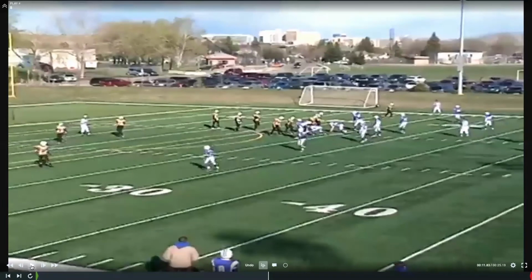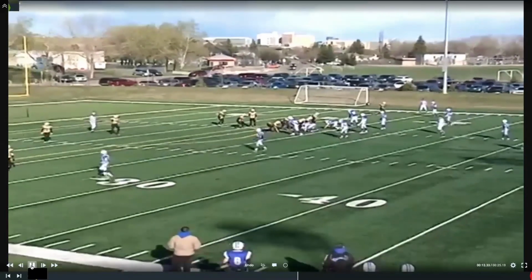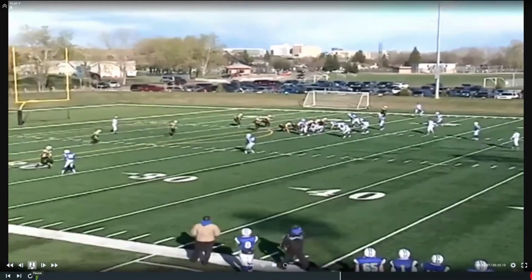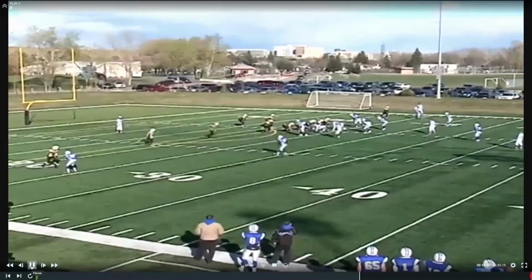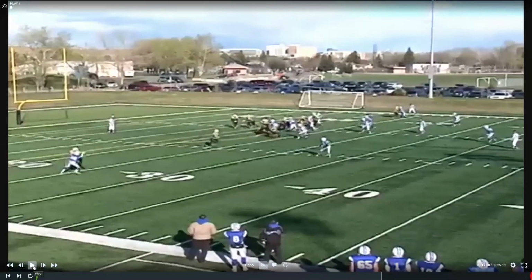Again, you quarterbacks here, I want to show you this. This kid named Tyler Jacobson takes the ball, and right there, he's not waiting for the running back to get to him.